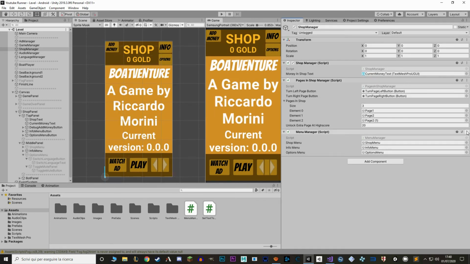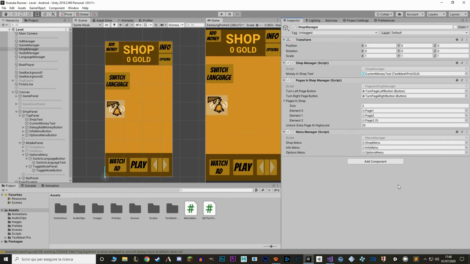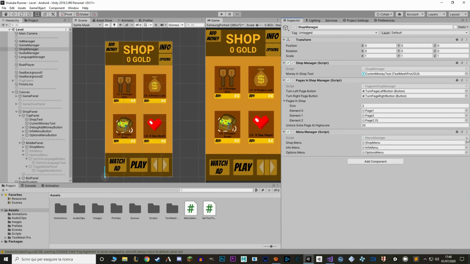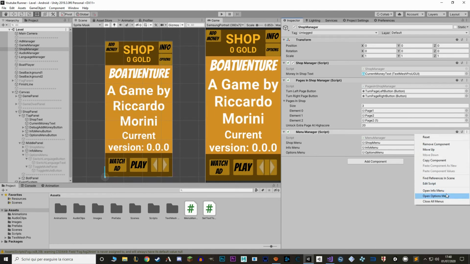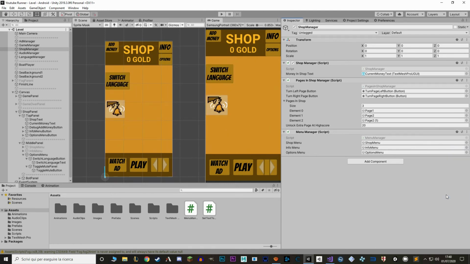Let's see how it looks. Perfect. You can see how we go to the options menu and we go back to the shop if I press it again. So no worries. You can see that once you have made 2 menus, adding a third or a fourth or a fifth is very simple and easy. Now last thing I want to do is add a bit of visual feedback.